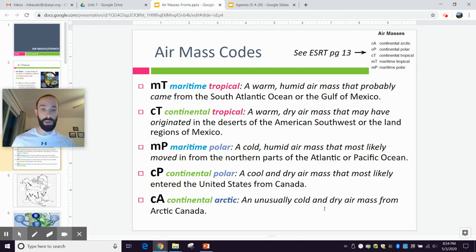Now, you will notice that there is no maritime Arctic. Why? Because north of the Arctic Circle, when it's cold, the ice is covering the ocean. And so there's nothing that would be maritime up there because it's not originating from liquid water.